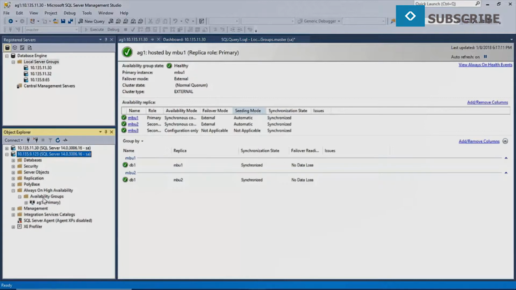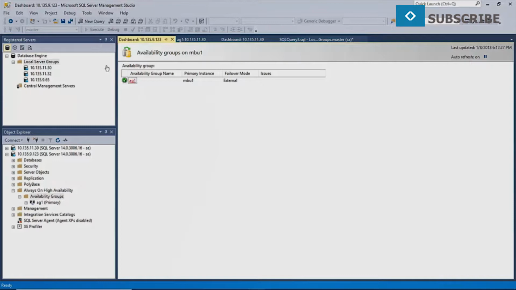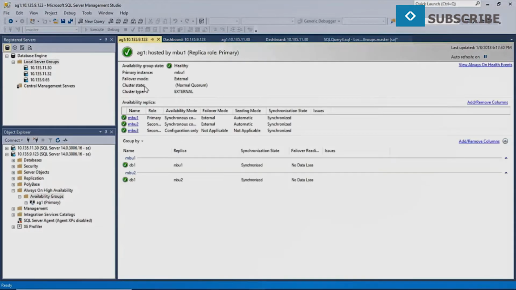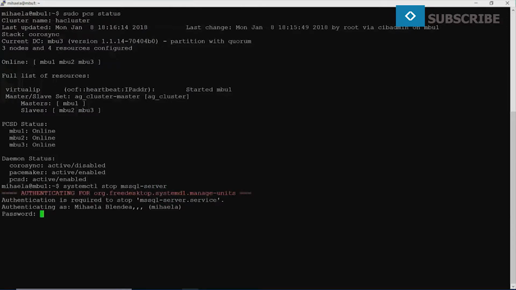So just doing the same thing, looking at the dashboard, we see the same thing because the primary is on the same node, but we're going to show shortly how to simulate a failure, and we're going to see that we don't have to change the connection string. Using the floating IP in the connection string is enough, as it will point to the target of the failover node. All right, so now to simulate the failover, I'm just going to stop the SQL Server service on the primary node.